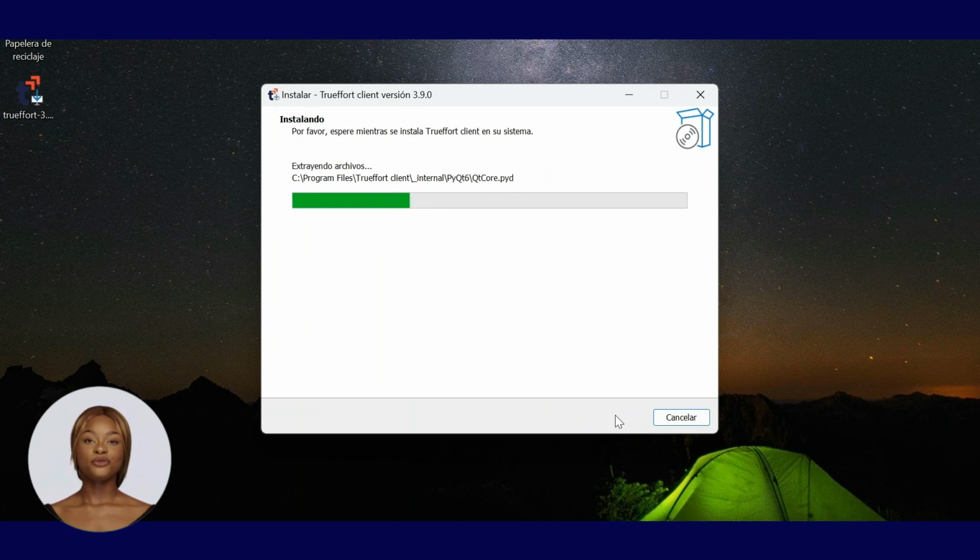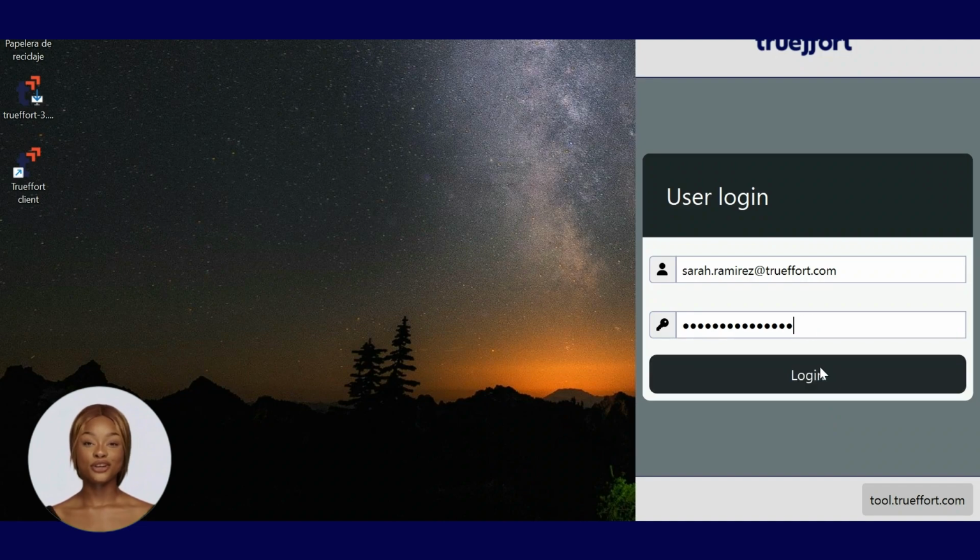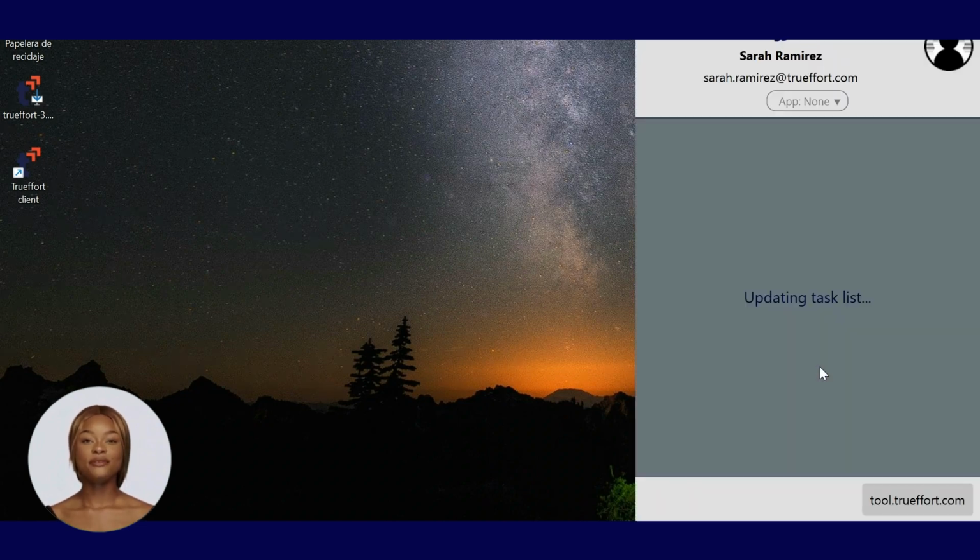When the installation is complete, a window will appear where I need to log in to link my computer with my Trueffort account. I will enter the same email and password used to register.